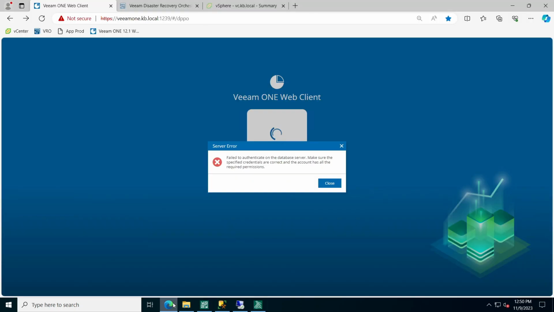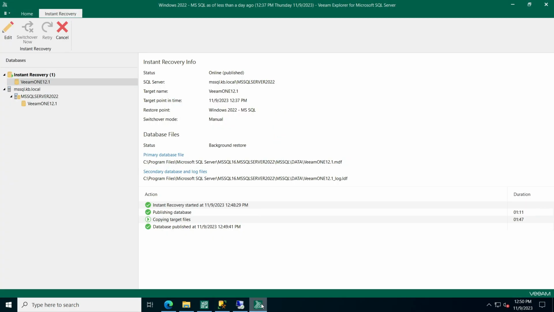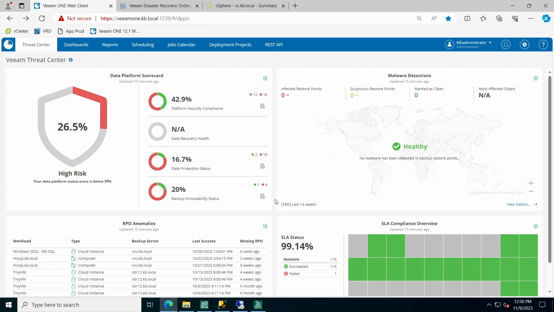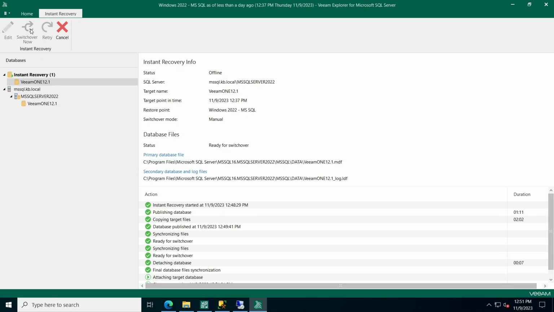The data is being copied from the repository in the background. And Veeam One is already up and running. Within a couple of minutes, it is already up and running. And to finalize the process, we need to initiate the switchover process that causes a little bit of downtime, but just within a couple of seconds.